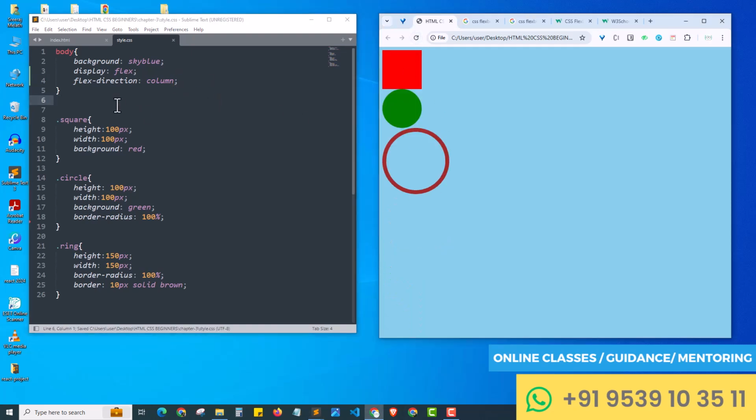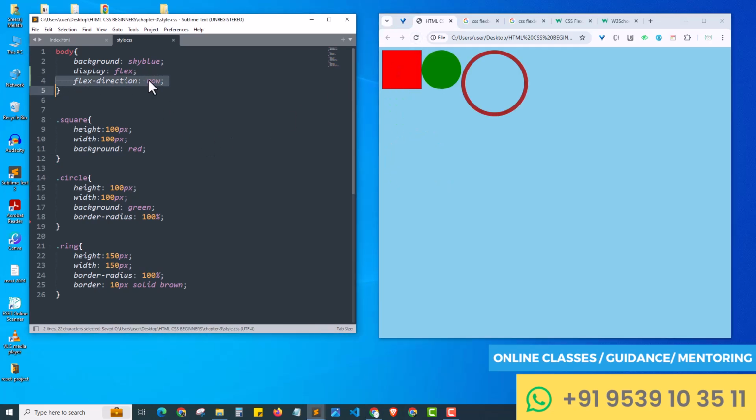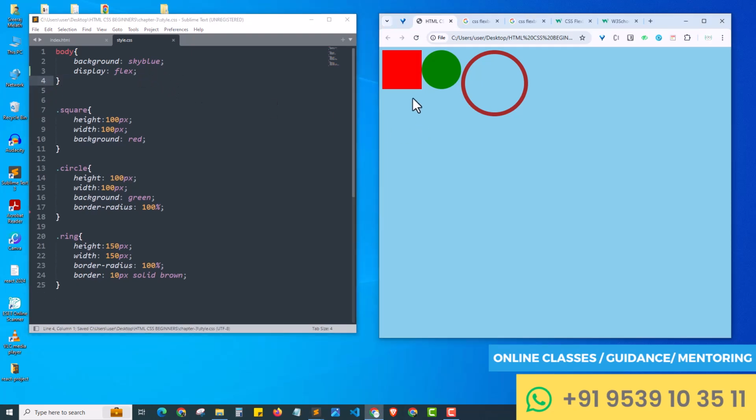So I am keeping it as flex direction. I don't need to specify the direction. You can give it as row here, or by default the direction will be row. So there's no need for this line, because by default the flex direction will be row. If I remove that and refresh, nothing will happen.